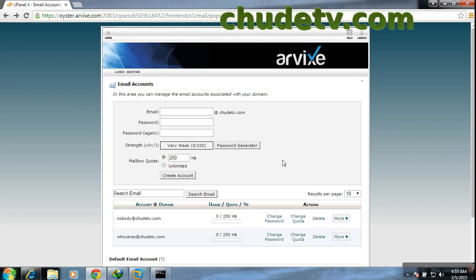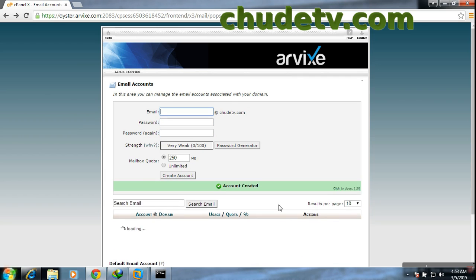So for example, this is my own cPanel hosting, and I'm in the email account section of it. I'm going to create a new email address or an email account on my domain. So I'm going to create the account test1 and the password, which is also going to be test1. All right, and I'm going to create the account.